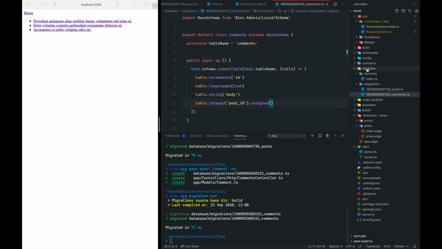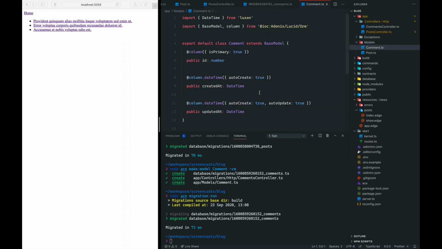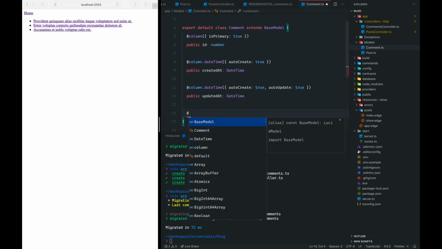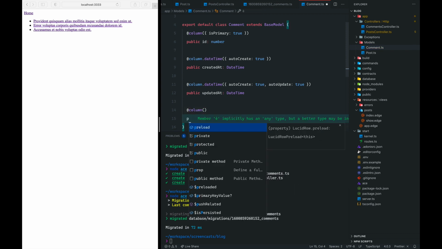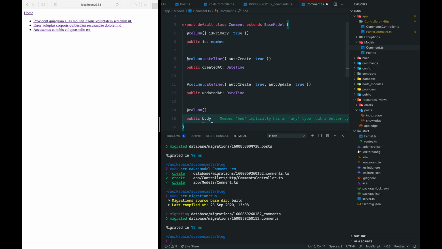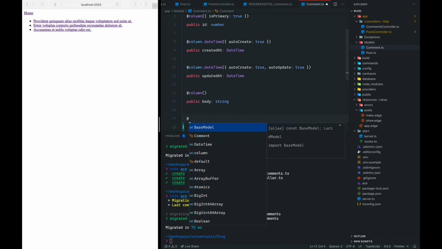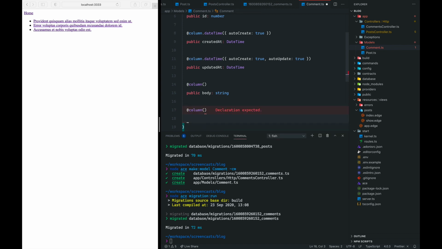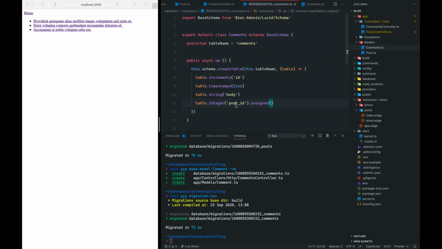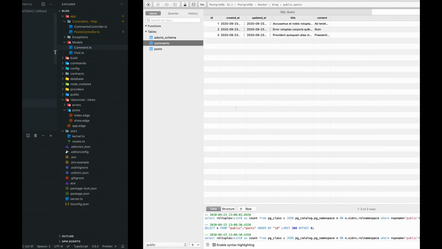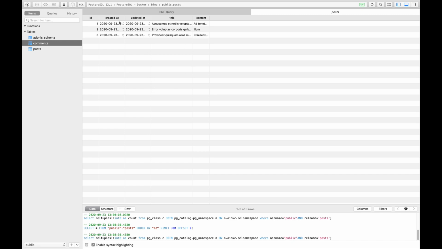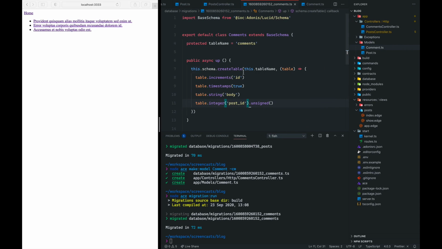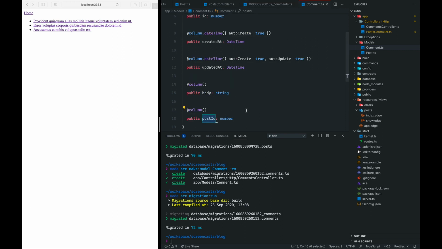Great. So now let's go to the model. And inside the model, I'm going to define the new column. So add column. And here it's the body, which is a string. And the other one is another column. It's public, and it's called postId, number. Notice that here I'm using camel case, while in the table it's snake case. This is something Adonis does for you. So the convention is that inside your tables it should be all snake cased, but in JavaScript we're using camel case, right? So we are doing the conversion for you.